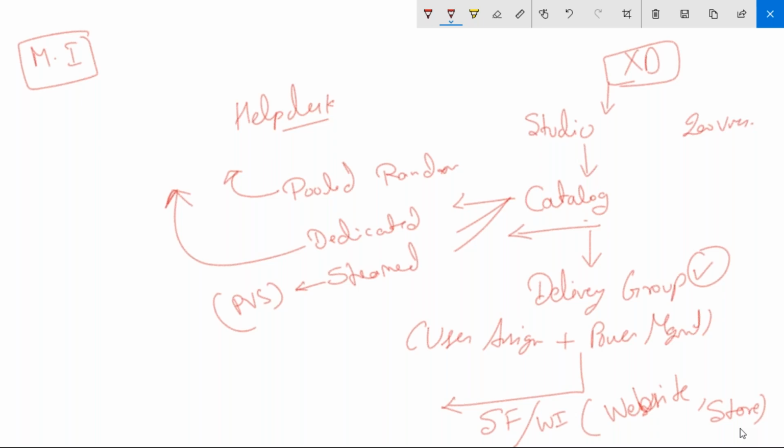And this is a complete channel. There's one more component in this channel called the Citrix Receiver. This Citrix Receiver will be available on the user endpoint.